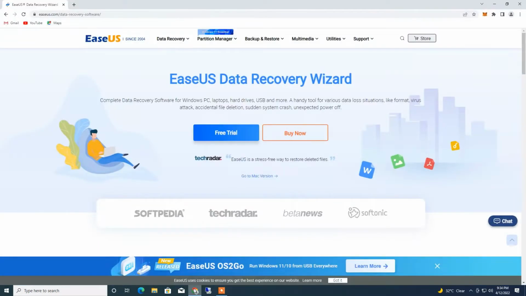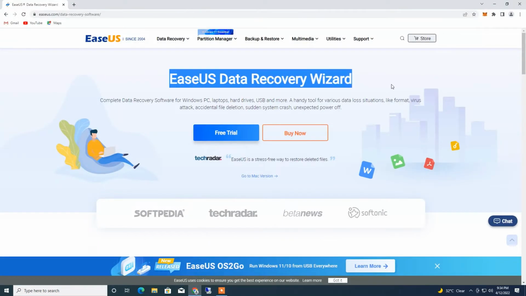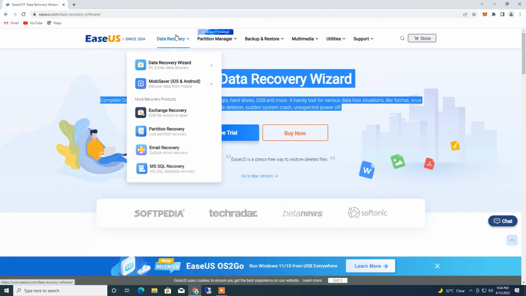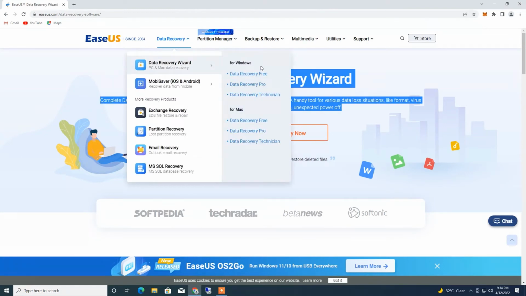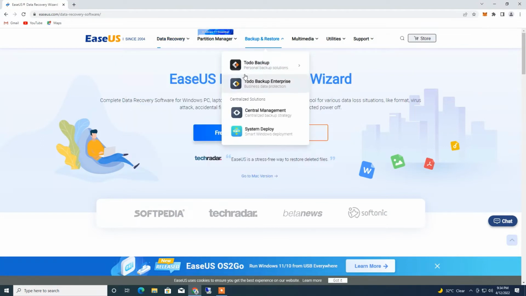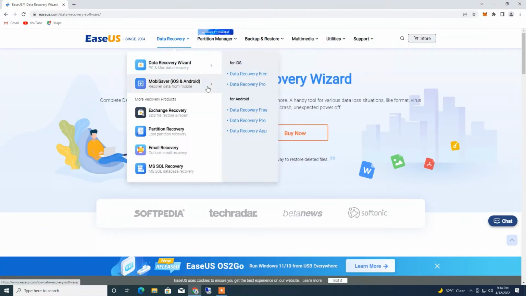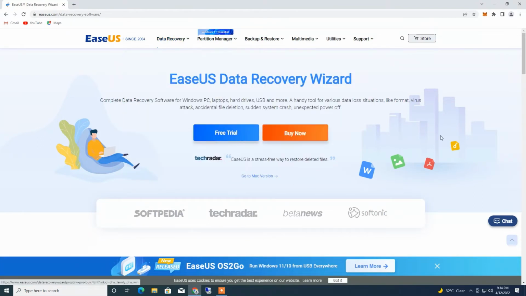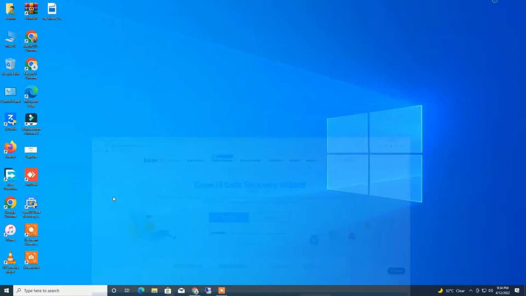So here is the software, as you can see. This works on both Mac OS and Windows OS. As you can see, you can download it for Windows or for Mac OS. I have already downloaded and installed this software. Now I'm going to show you how you can recover data with this.